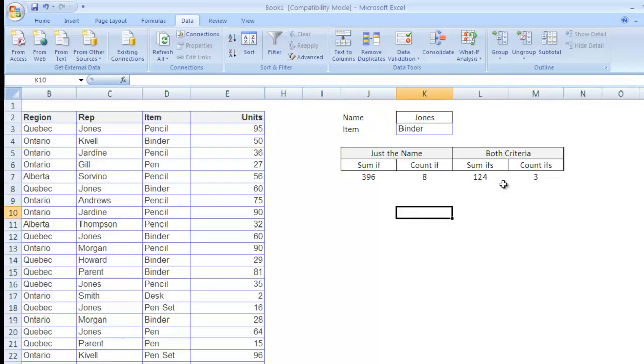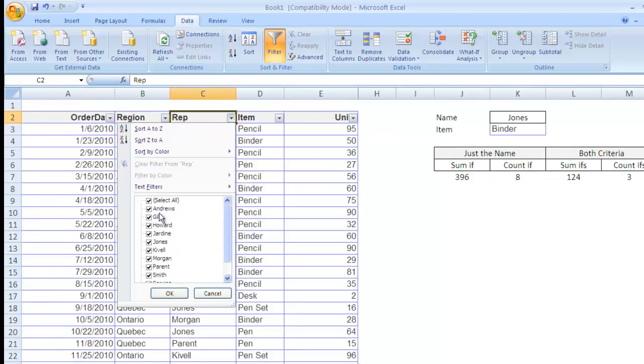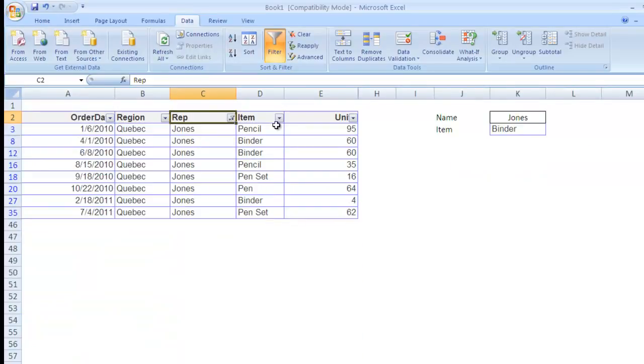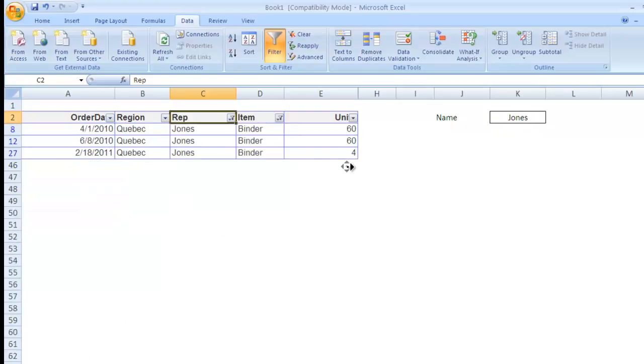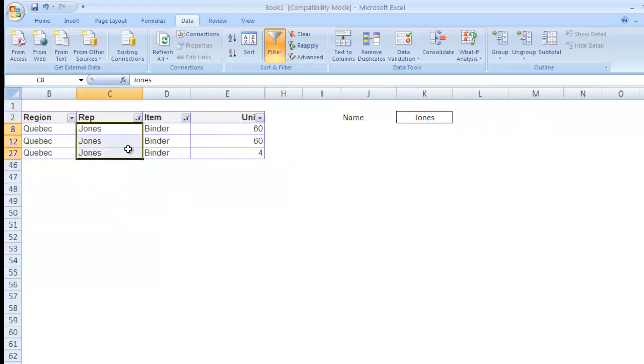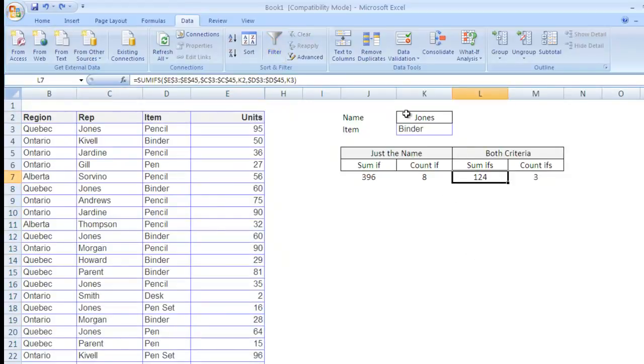So let's go off this criteria. Let's go ahead and filter this. So if we go filter, let's go down to select all, Jones. I'm going to select him. Then I'm going to select binder, and you'll have 3 records, just like the Countif said. And if we sum this up, and you look down here and it auto sums it for you, it's 124. You'll see that the Sumifs criteria says 124.